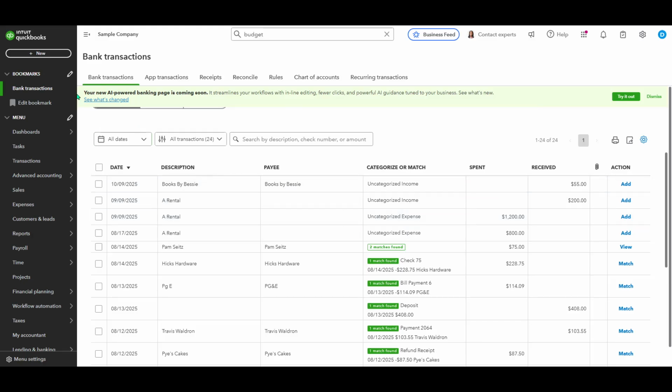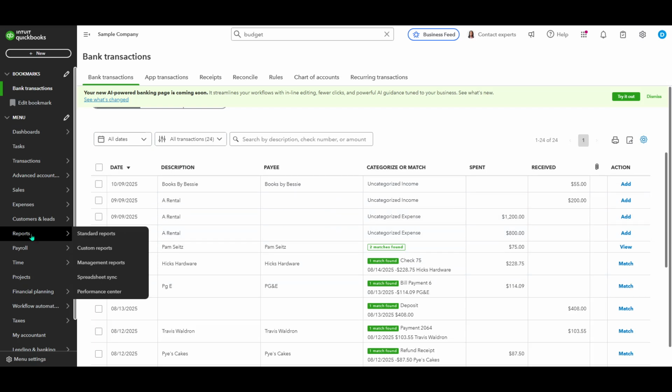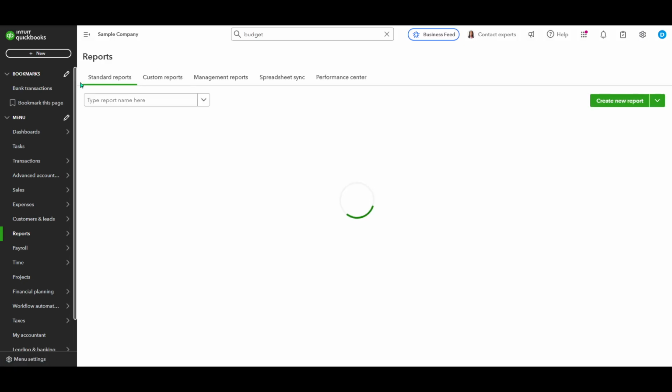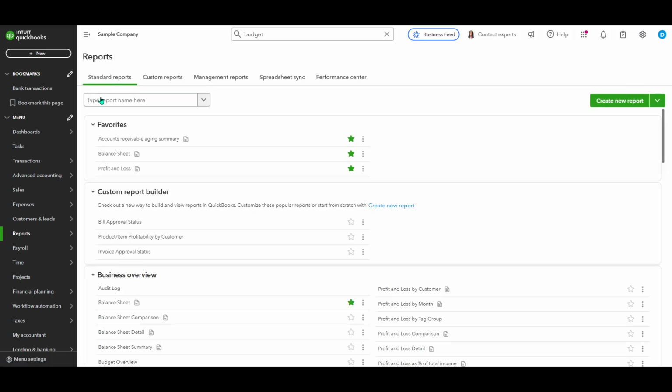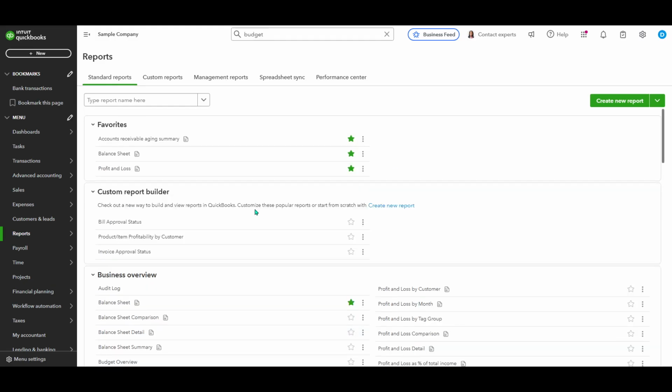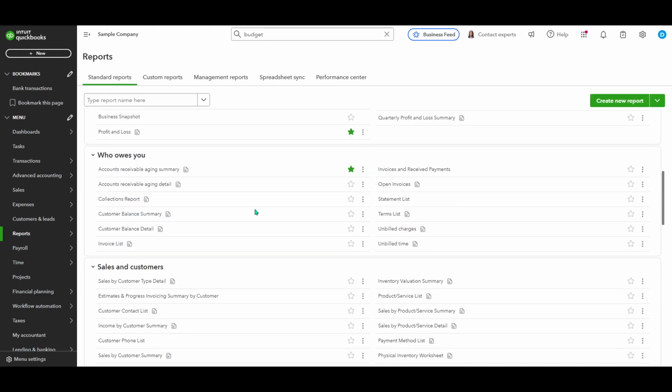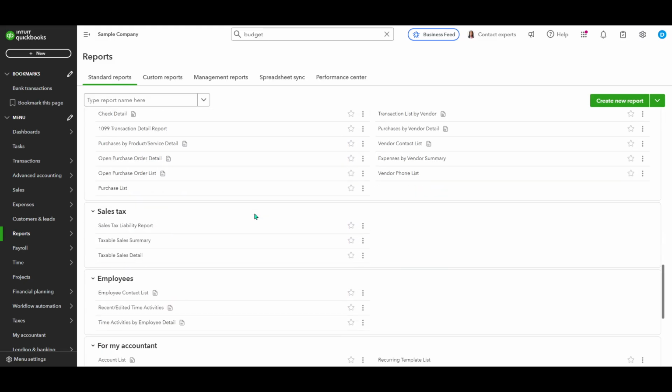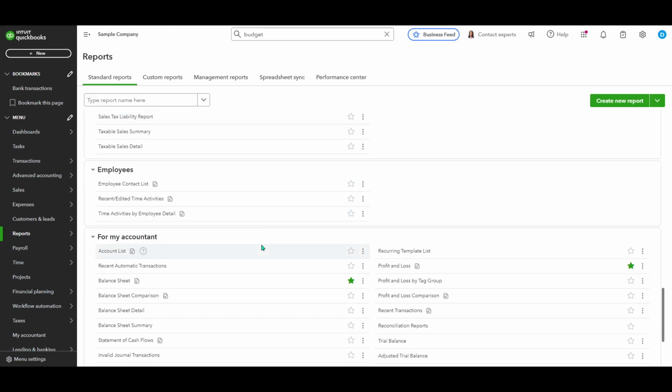Let's begin by navigating the QuickBooks Online interface. First, direct your attention to the left-hand panel of your screen. You'll notice a tab labeled Reports. Go ahead and click on it. Once inside the Reports section, you'll want to move your focus to the top of the screen where it says Standard Reports. Clicking into this tab will open up a plethora of report options that QuickBooks offers.